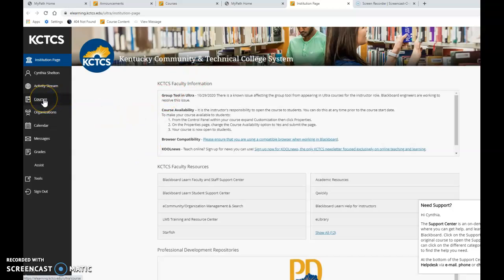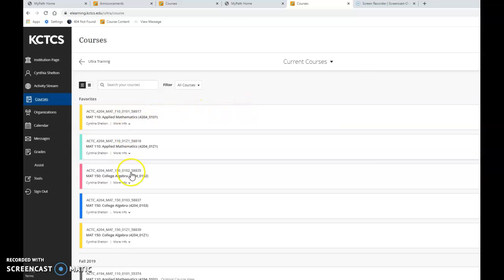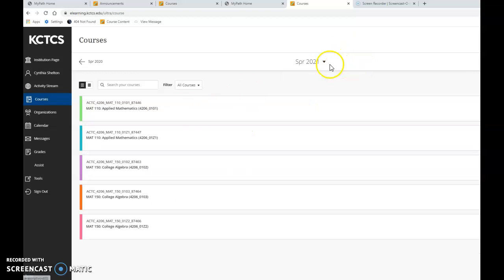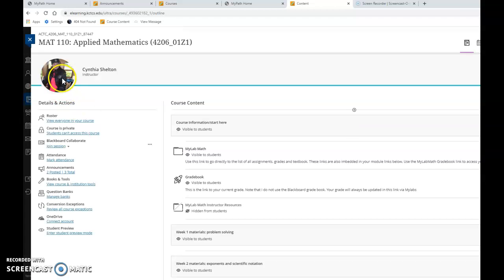All right, so once you get to the course, the layout in Blackboard Ultra, you'll click on your courses and you should see all the current courses you're enrolled in. I'm going to move this to spring of 2021 and then click on our class. And there I am.